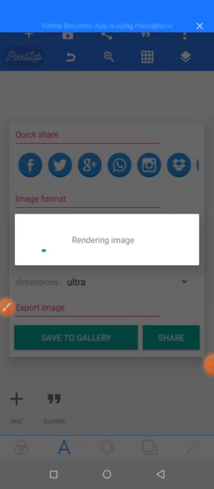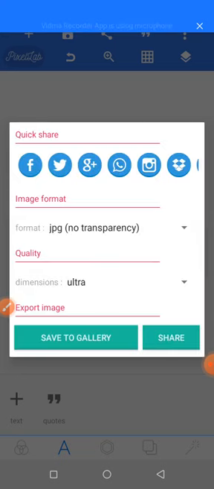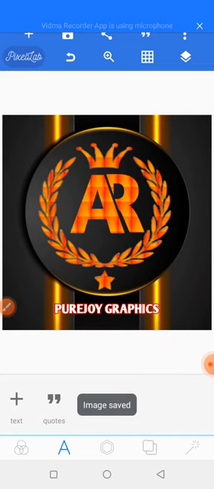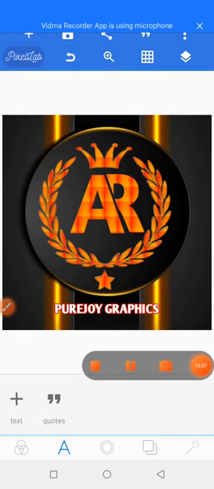This is how to design AR. This is how to design the AR logo. Saving image. Very simple. You see it? Image saved. So it has been saved. So now when you go to your gallery, you will see it there. That is all. God bless you.